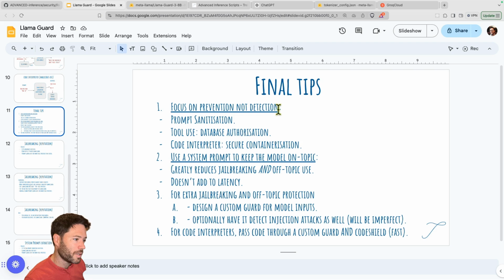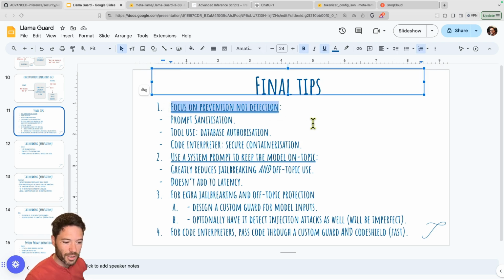So first of all, my tip is focus on prevention, not detection. Even if you didn't have any detection beyond maybe a system prompt to guide your model to be on topic, you will do pretty fine if you have got prevention measures in place. That means using prompt sanitization for tool use, making sure you're using database authentication, and for code interpreters, making sure you're using secure containerization. If you really want to keep the model on topic and avoid reputational damage, use a system prompt. It doesn't add much latency at all, but it goes a long way to reducing jailbreaking and off-topic use. So I highly recommend using a system prompt.